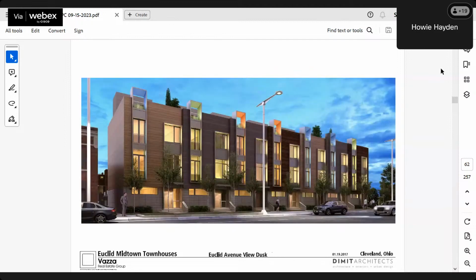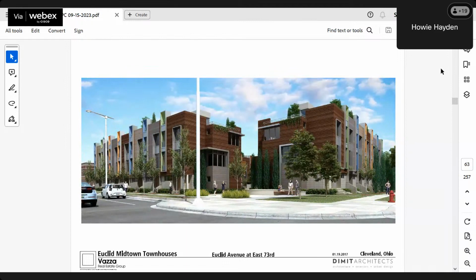Next slide. This would be the Euclid Avenue building. Next slide. So this would be the corner again. And I think we could maybe just page through to the end, and I'd be available for any questions at this time.